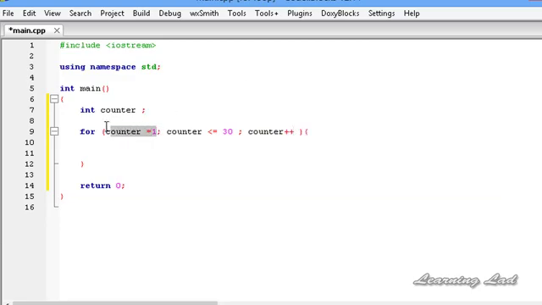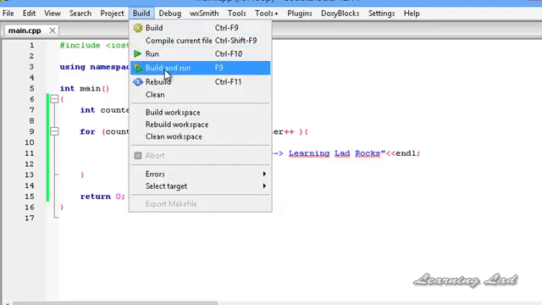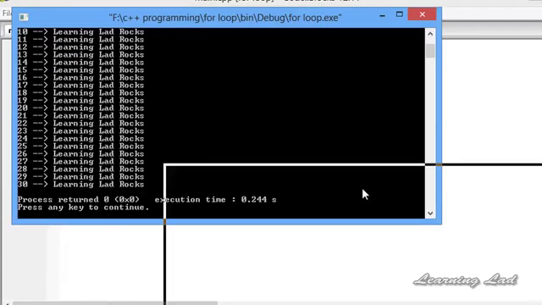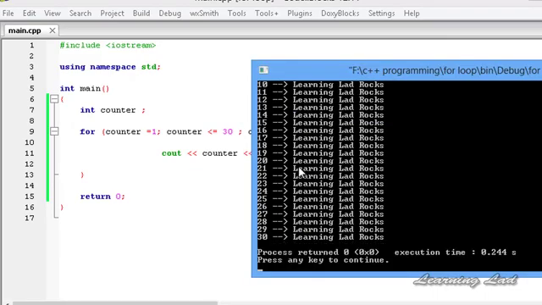So this is the initialization, condition and the updation, and inside this loop we're going to write the statement that we want to execute. Here it's just going to be a cout statement, and we can output the counter variable's value also, counter, and add an arrow, then Learning Lad rocks, and add endl. Alright, now I'm going to save it and build and run this. You can see here our program has printed Learning Lad rocks 1 to 30 times.